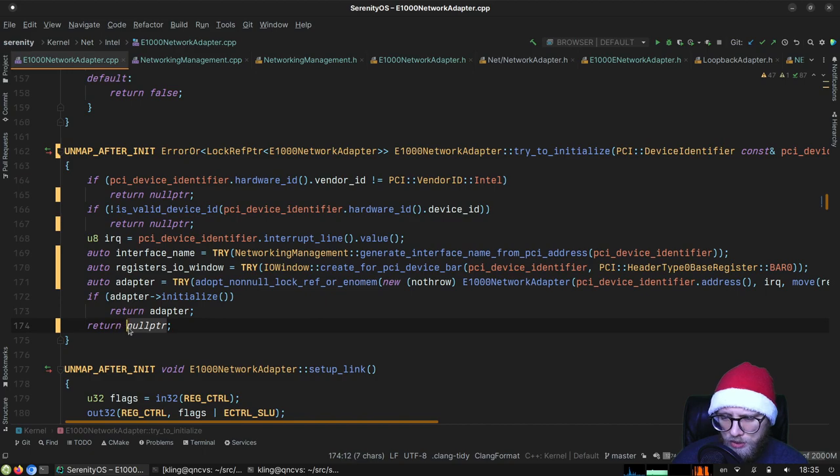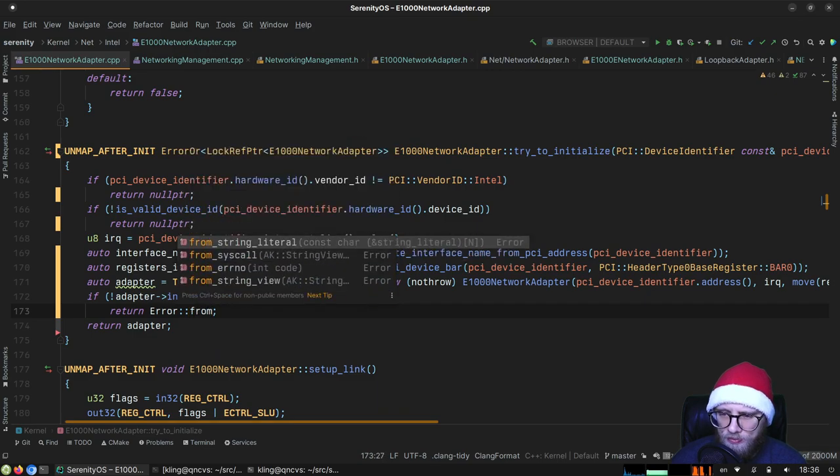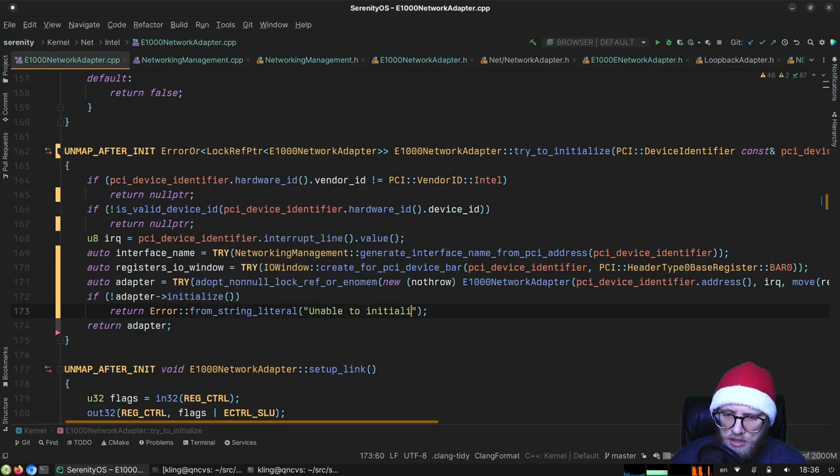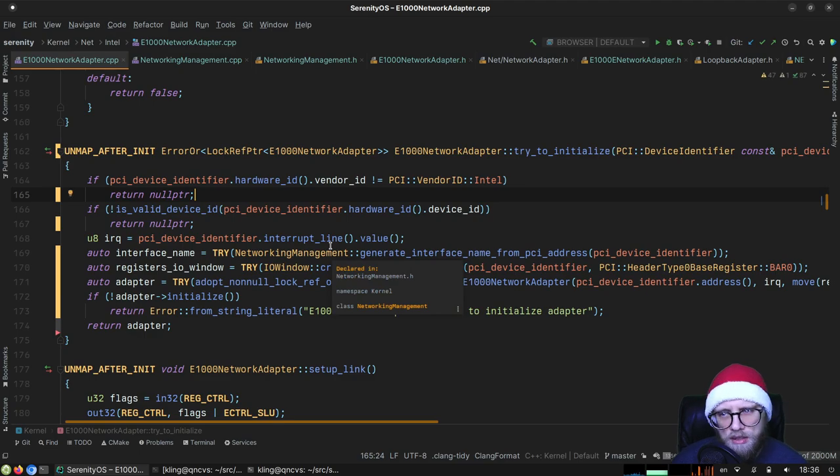So I guess here we shouldn't return null putter if we're unable to initialize the thing. Instead, if we can't initialize it, we will return an error: unable to initialize E1000 network adapter. Yeah, something like that. And then we always get an error. So null just means that it's not a card. It's not the card from Intel. Okay, I think I like it.